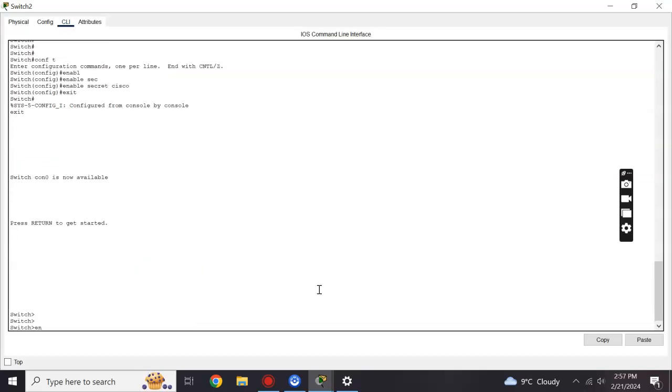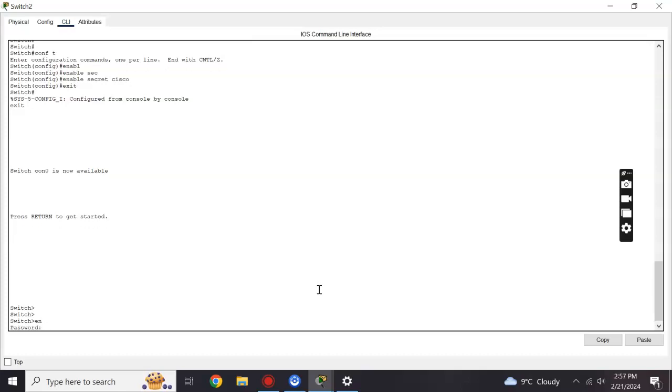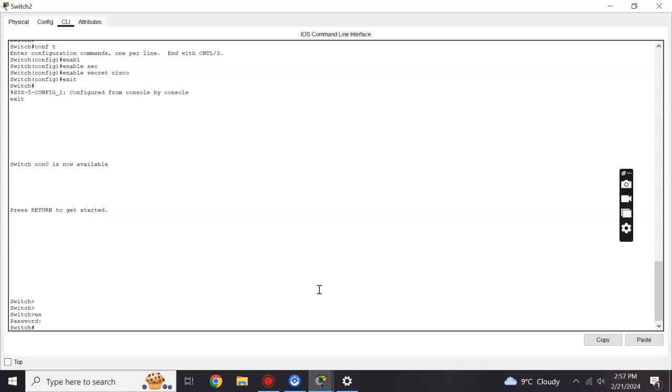And now if I try to go to the privileged mode from here, it is going to ask me for the password. The password is Cisco, that's what we just set up.